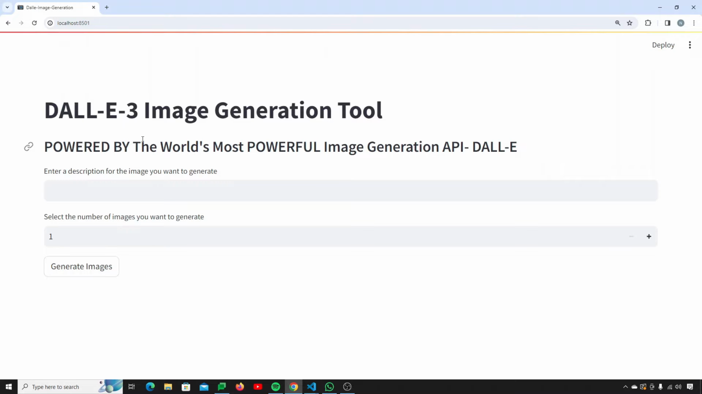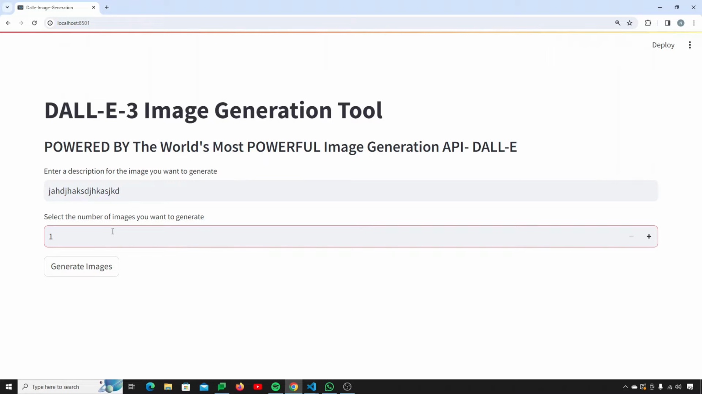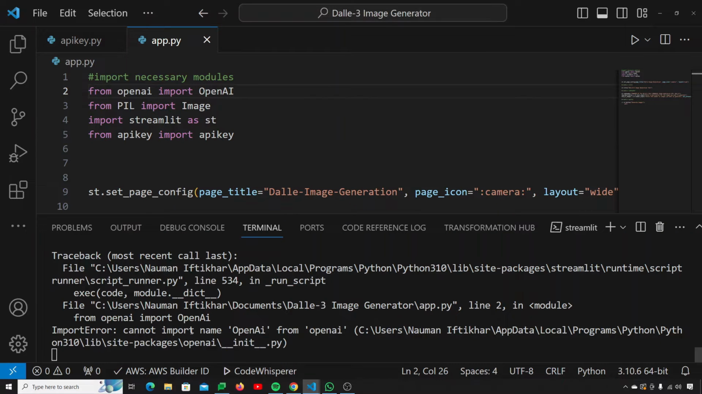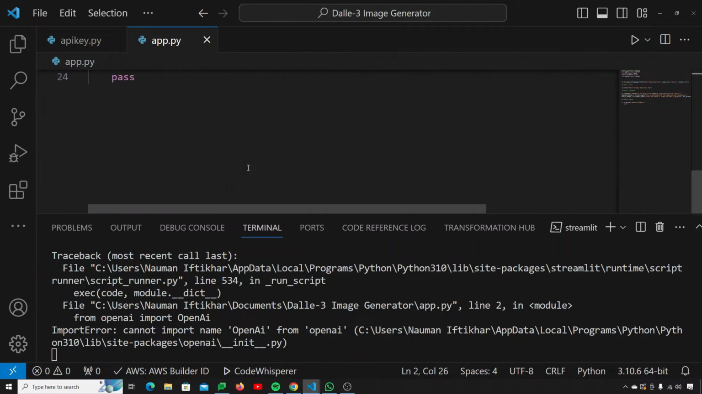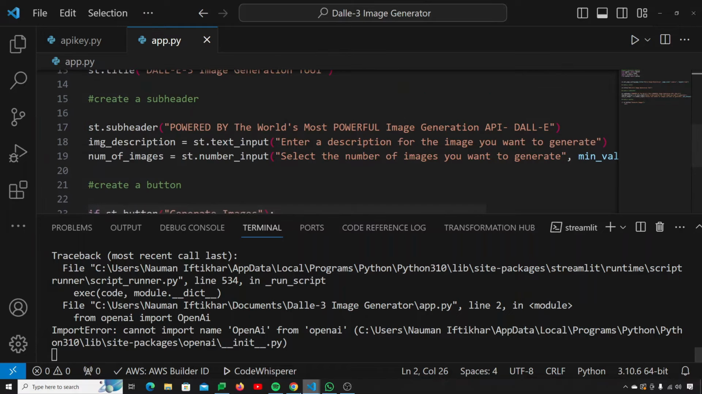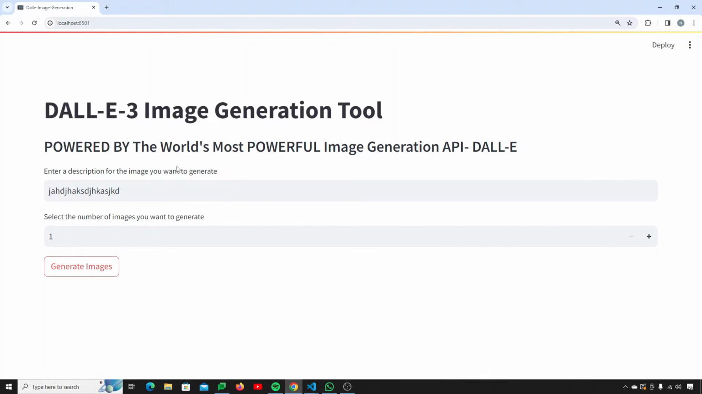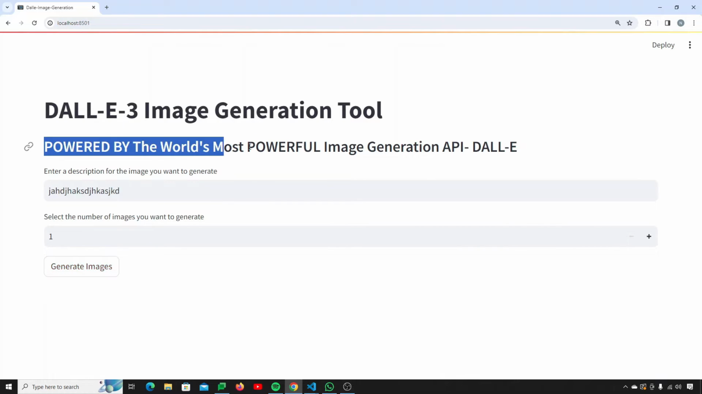Now you can see right over here that our application is actually looking like this. Here a user can enter their prompt, okay? Then here they can choose like the number of images they want to generate, like the maximum is 5 and the minimum is actually 1, okay? Then they can simply click on like generate images button where there is actually no logic, but we are saying it like pass, okay? So this is actually our front end and it's like looking really nice. You can see right over here.